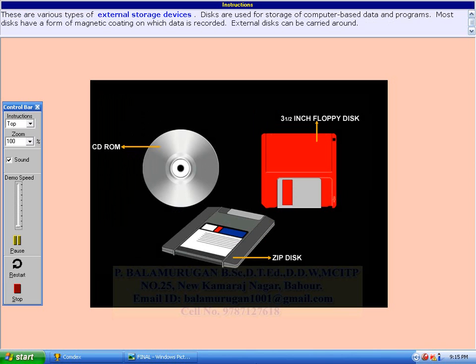These are various types of external storage devices. Disks are used for storage of computer-based data and programs. Most disks have a form of magnetic coating on which data is recorded. External disks can be carried around.